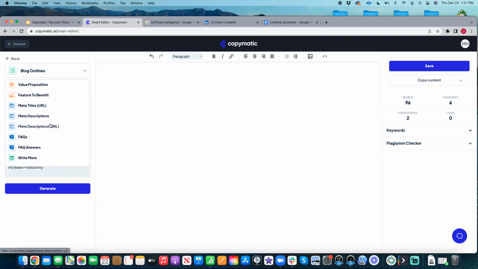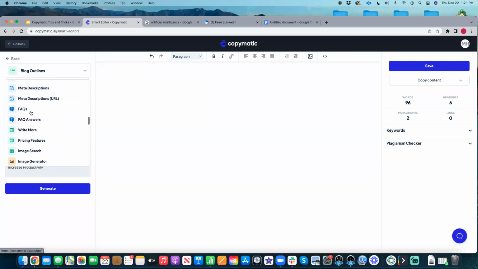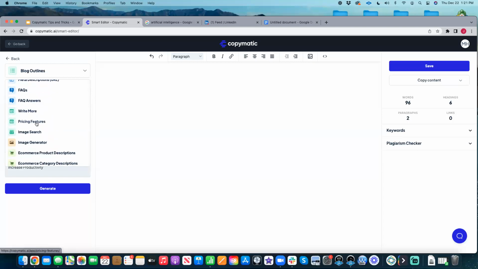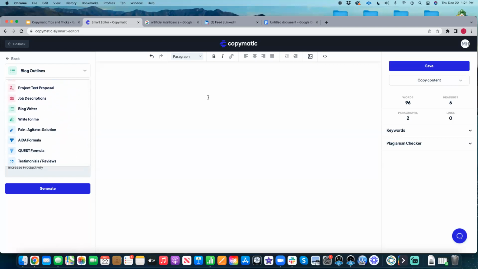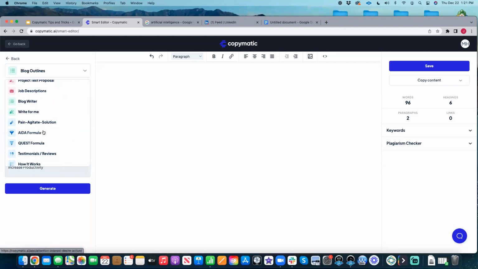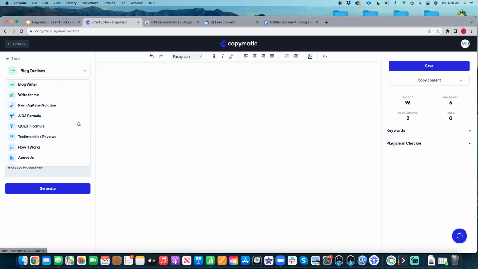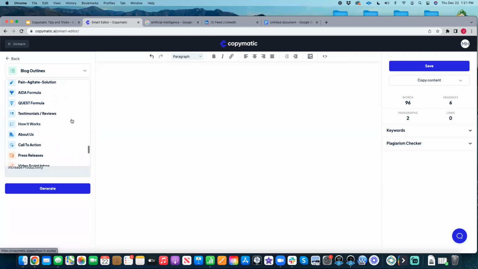If I wanted to work on meta descriptions, you can do that as well. If I wanted to build frequently asked questions or any of this kind of thing, pricing features, we have over 80 different tools that you can access in here. And I really suggest you try out some of these really cool tools here. It'll really help you take your content to the next level that way. So that's the Smart Editor.